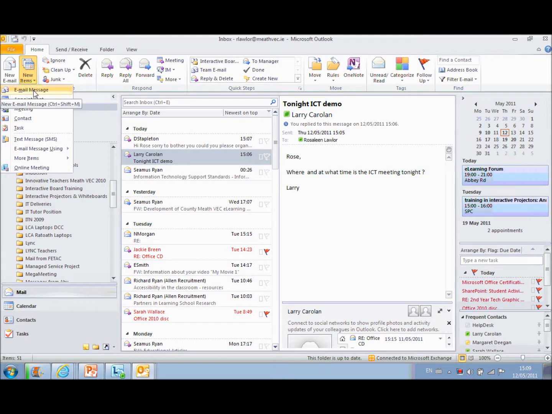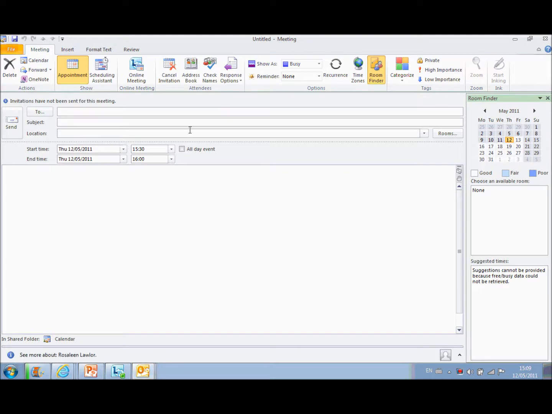You can always select an email message, but these 2 things here, new appointment and new meeting, either of these will go and sit into your calendar. So I'm going to set up a meeting. So I select meeting. Okay, it opens up very similar to an email, and you can then go off and select who you wish to call to that meeting.